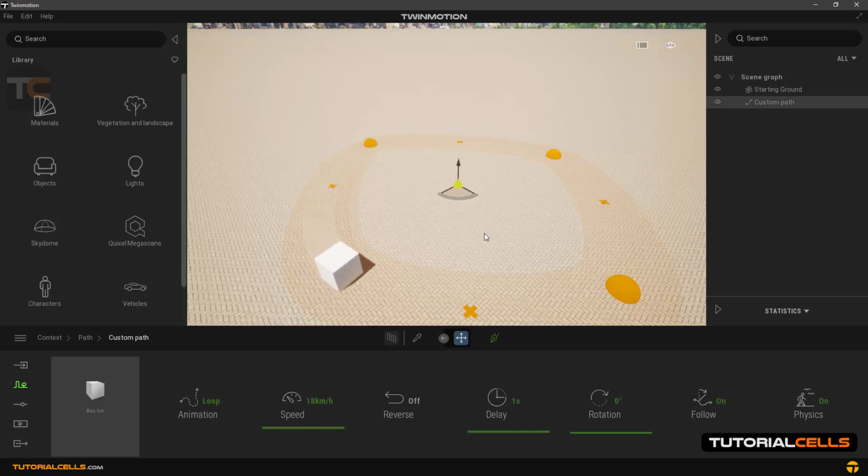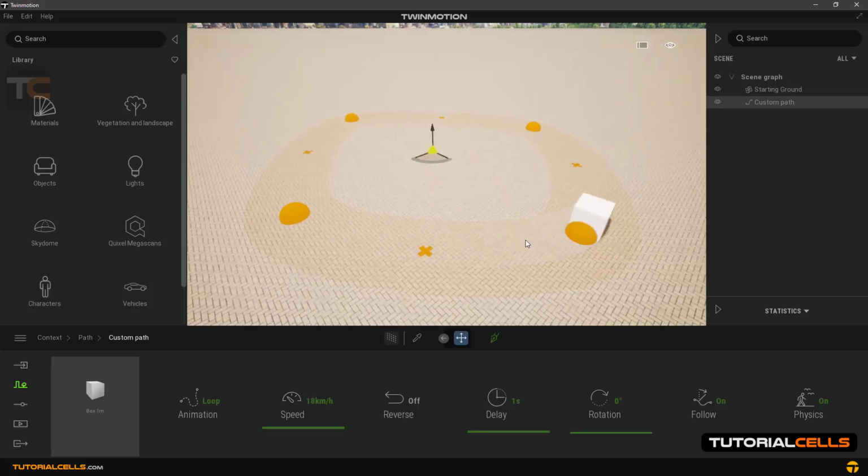Okay, as you can see, by default the cube is on the path and it's moving. In this box, you can insert any other object. With these points, we can change the curve of the path. And if you pay attention, there is a plus sign between the points that you can click to create a new point. For example, we raise one of the points a little higher.